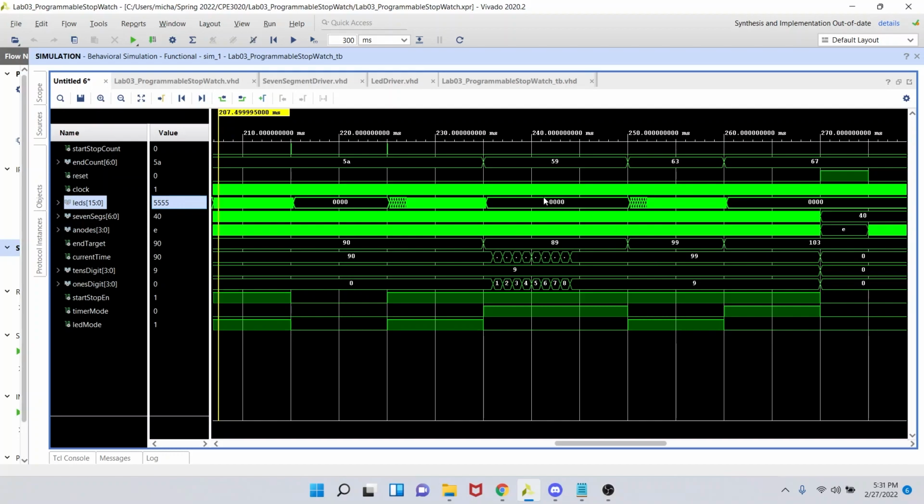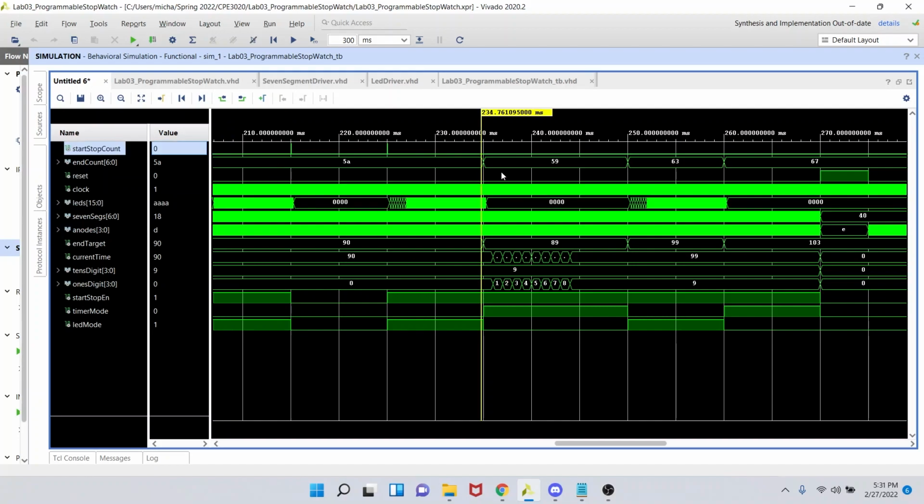So at 235 milliseconds is when we start our next state. And that one is we set the switches to a lower value. In this case it's 89, and we're going to wait 15 milliseconds and see what happens. And then we're going to set the switches to 99 and wait 10 milliseconds.